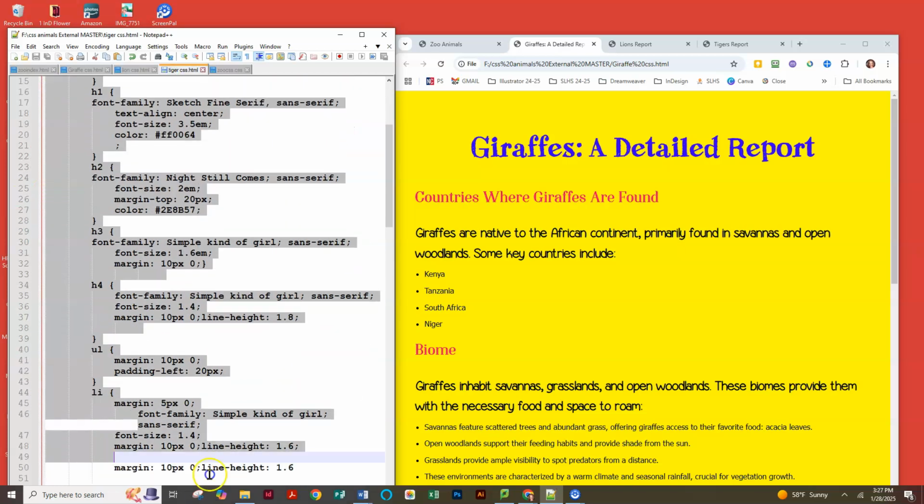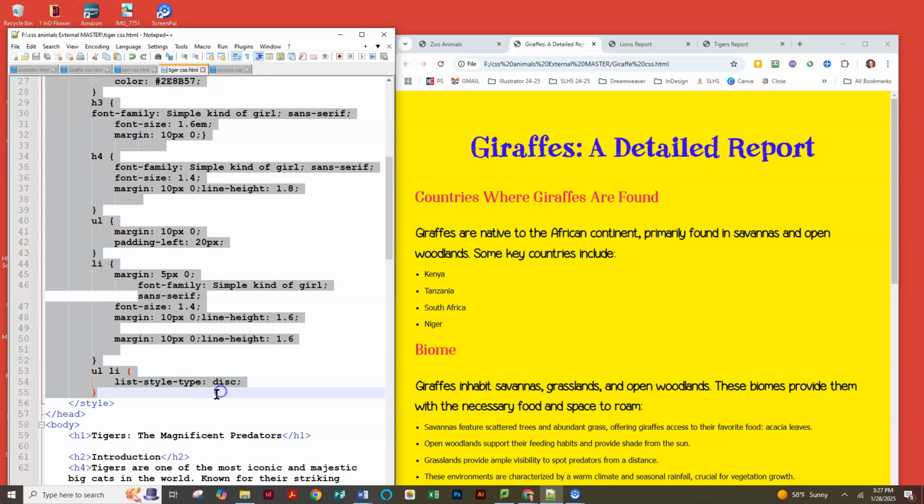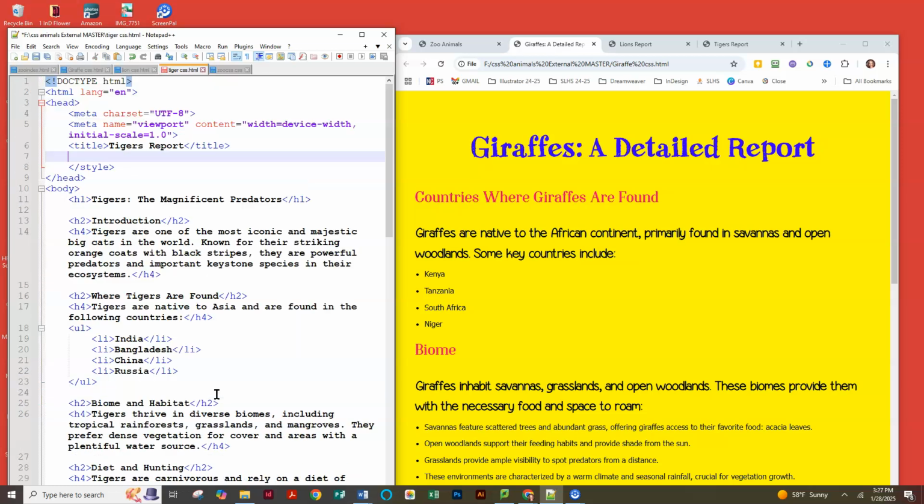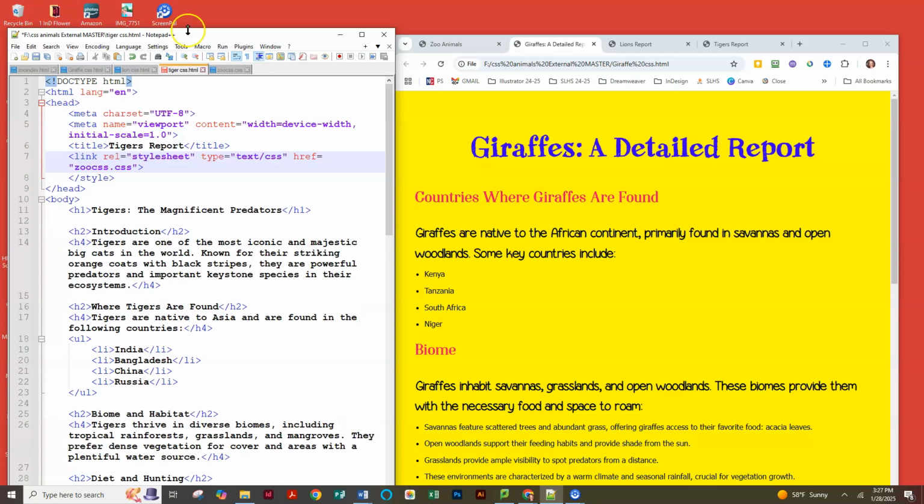So, super easy, I'm going to delete all this other stuff, unless I want to come back and use some of that, maybe like the line height. So sometimes it may be good to kind of have that stuff on the side.